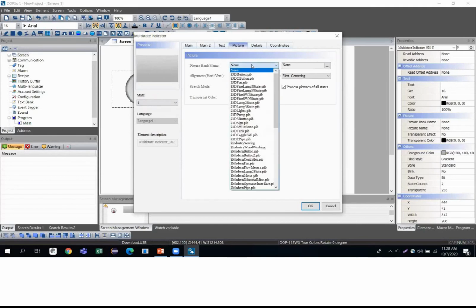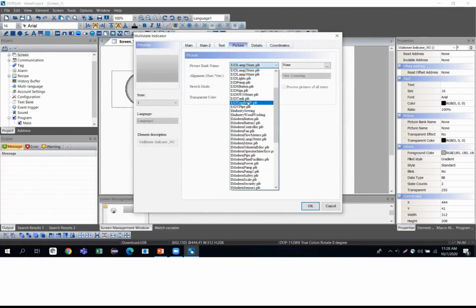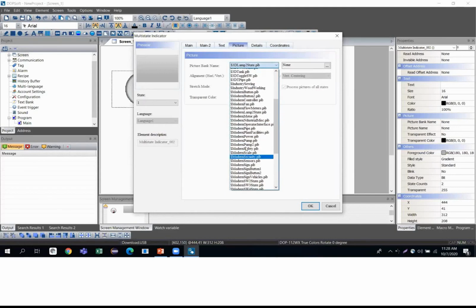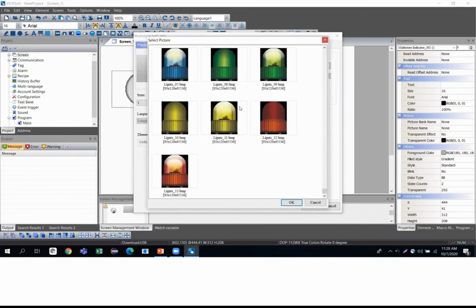So what will happen? Let me choose another picture again. 3D, another type of lamp. 3D 2-state lamp. It's another type of lamp. Okay, another modern lamp. So there are very many, and you can also download what you want by yourself and put it in. 3D lights. So this is another light, something like this.